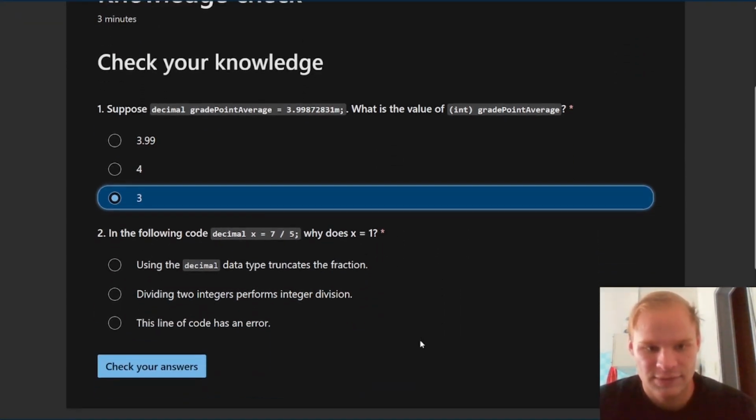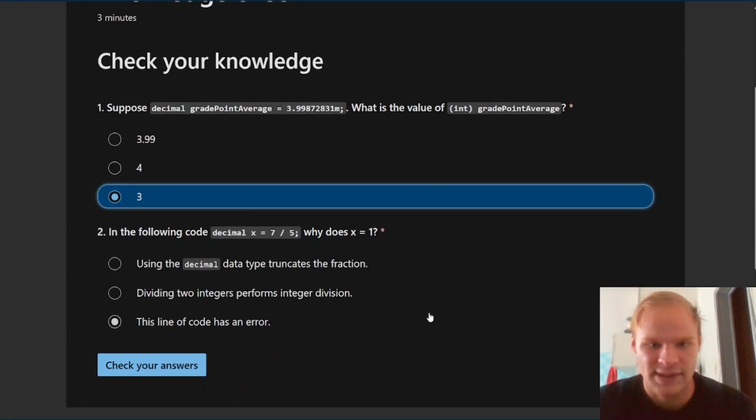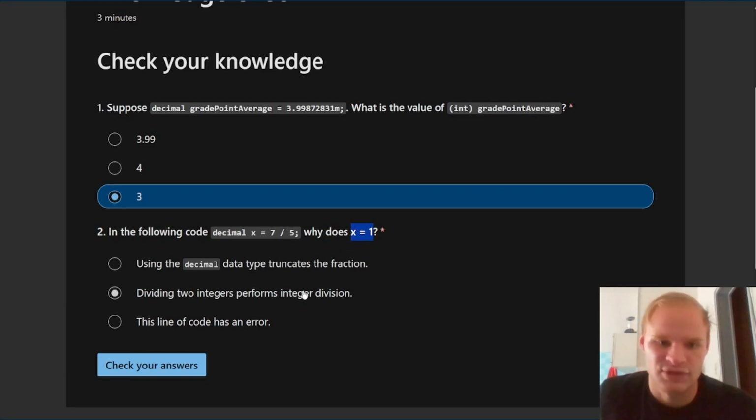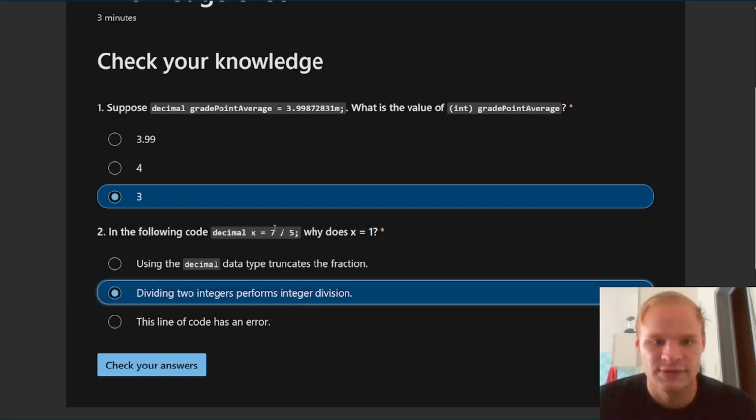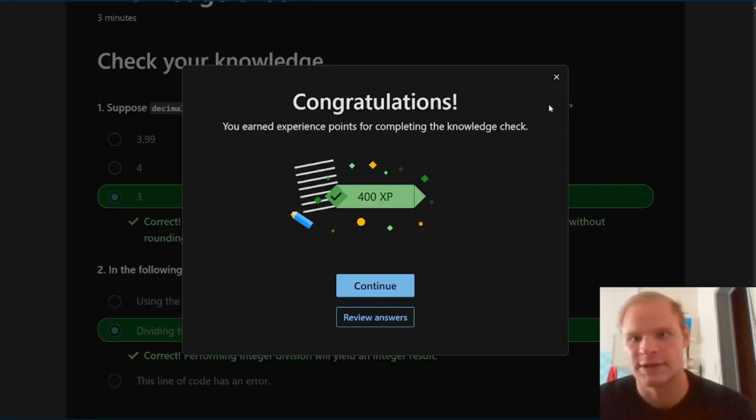In the following code, decimal x equals 7 divided by 5. Why does x equal 1? Dividing two integers performs integer division. That's the only thing I can think of. So we would have to first make these into decimals before we divide them. Yeah, okay, that's right.